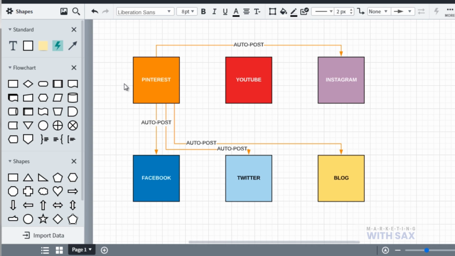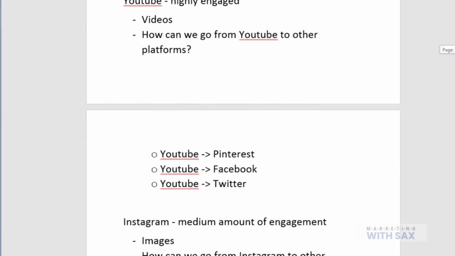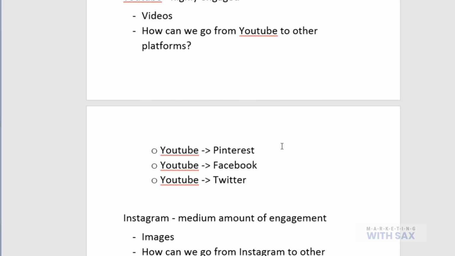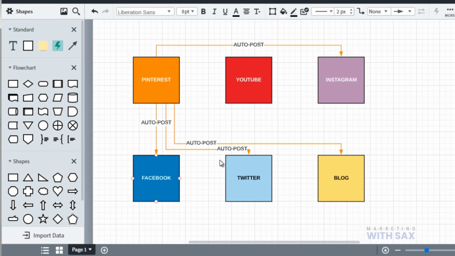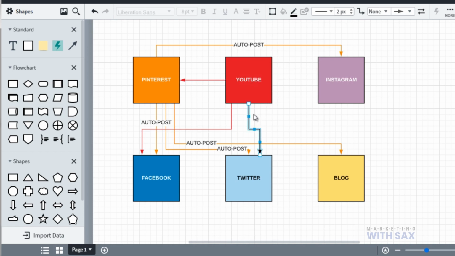Okay, so at this point, we need to go back over here and we'll speed it up a little bit. So we got YouTube to Pinterest, Facebook, and Twitter. So let's do that. So we got Pinterest, Facebook, and Twitter. So these three items here. So YouTube, we link it to here. We link it to here. And let's see how we make it so it's not messy. We link it here. So I'm going to make these red, the same color as this box, so we can see like that. All right. So we got Pinterest, Facebook, and Twitter.